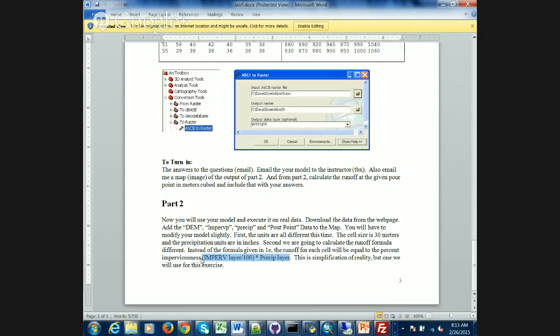What was the other day we met? Tuesday. We talked about it on Tuesday. If I have a watershed and I have the amount of runoff in every cell, how could I figure out the total runoff?